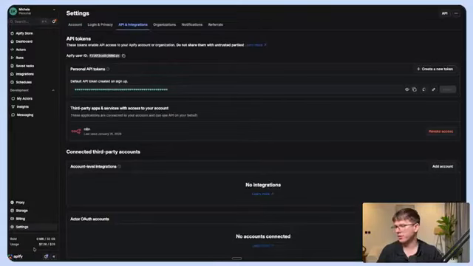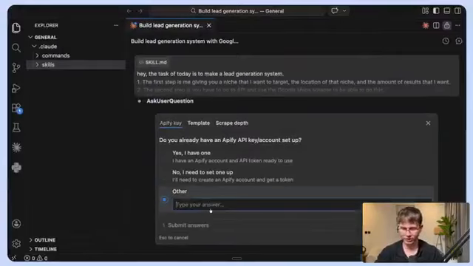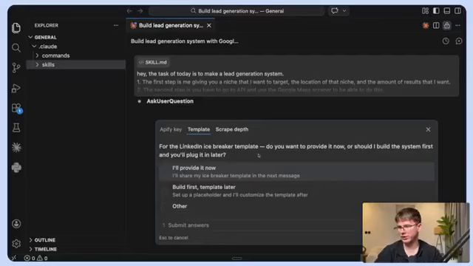And by the way, you get $5 of free credits when you actually get into Apify. I have $29 because that's what I paid for, but you have the free version, which is $5. And if you're anything like me and you want to rinse the software, just make 5 different emails and then go through them. So for the LinkedIn icebreaker template, do you want to provide it now, or should I build the system first and you plug in later? Let me give it to now.